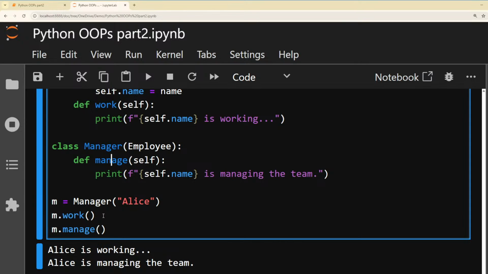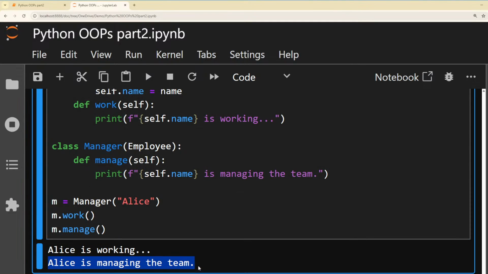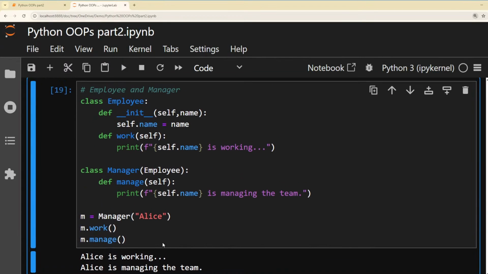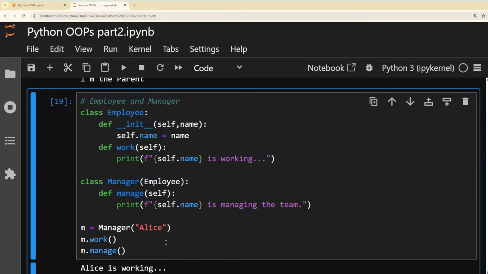But in this, one more thing is there: we are calling the name Alice from the employee class only. So self dot name, Alice is managing the team. Okay. So now Alice is managing the team. I hope you have understood it. Is this program clear to you guys? Okay, let me just zoom out so that in one go you can see the whole code.